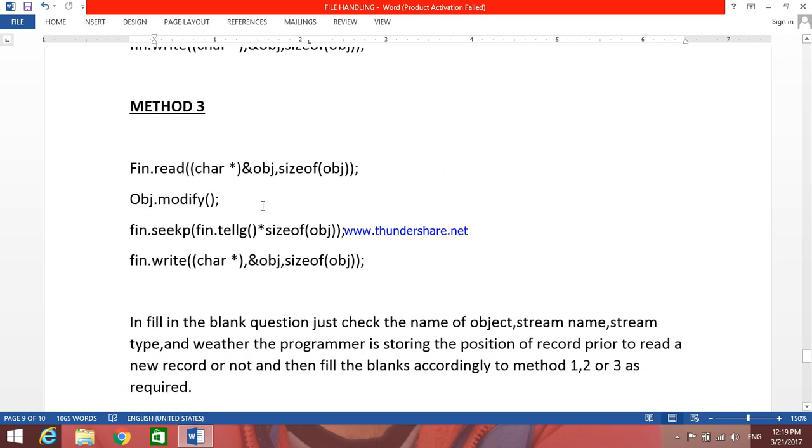Method 3, in the same way, at the point of the seekp function we will call fin.tellg minus sizeof object. Sorry, fin.tellg will give the current position of the pointer, and minus the size of one object. It will make it move one record backward.